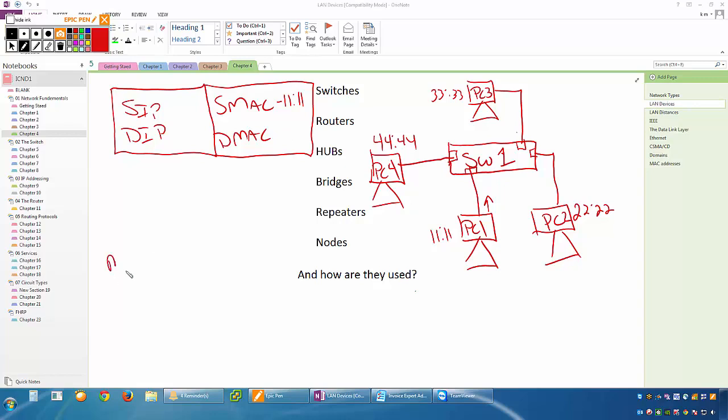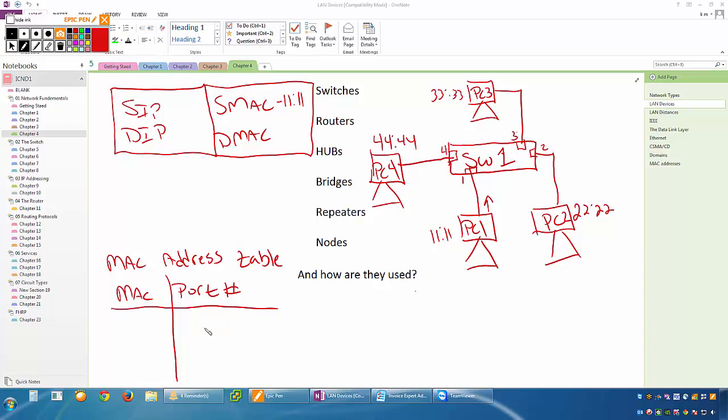What table? The MAC address table. Sometimes you hear it called the CAM table, but I call it the MAC address table. And in that MAC address table, we have the MAC and the port number. So we'll say this is port 1, this is port 2, this is port 3, and this is port 4. So when the switch looks at that data that's coming in and says, well, 1111 is not in my table. Well, let's add it. 1111, that belongs to port number 1.